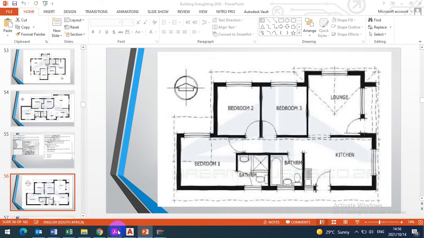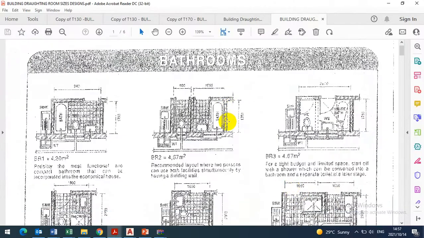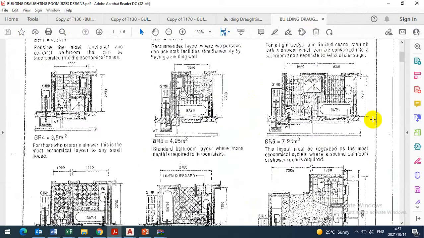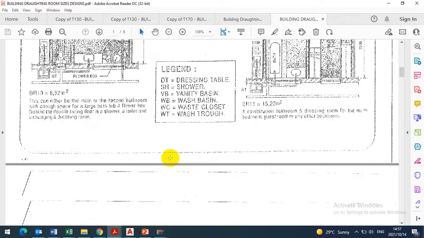There is this bathroom designs. You can have a look at different bathroom designs and the standard room sizes so that you don't go beyond what is here. You can go over or less, but not far from this if it's a full bath. These are different bathroom designs, and I've posted this on Google Classroom.